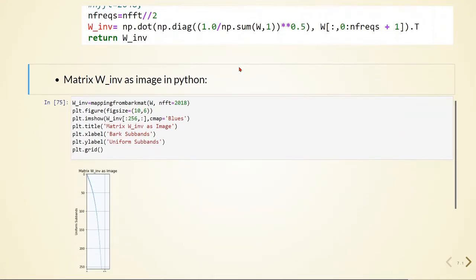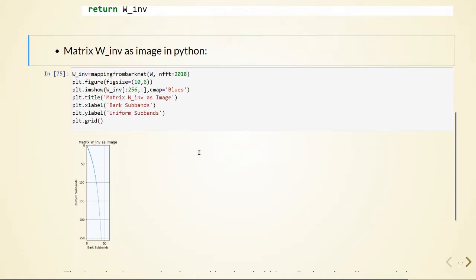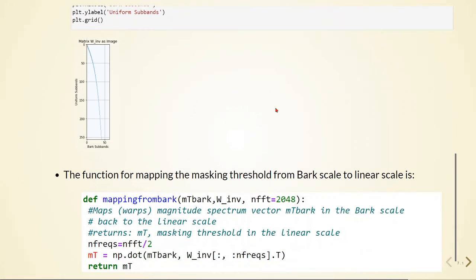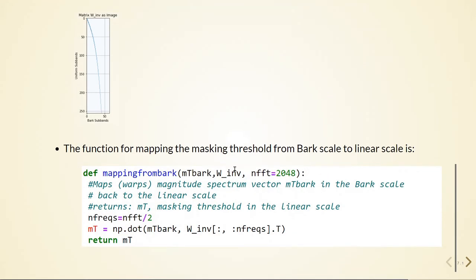Again, we can take a look at how this matrix W inverse looks as an image, and this is what we're doing here. We're plotting this matrix W inverse as an image, and now here we have the uniform subbands, and here we have the bark subbands. And the function for mapping the masking threshold from bark scale to the linear scale is given here. So we can use all these functions that we've seen to map from bark to linear or back from linear to bark, depending on our purpose.